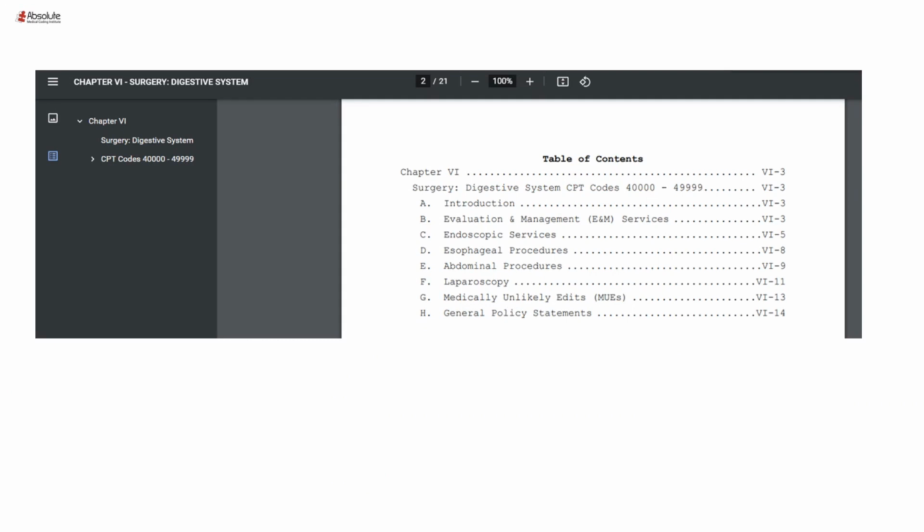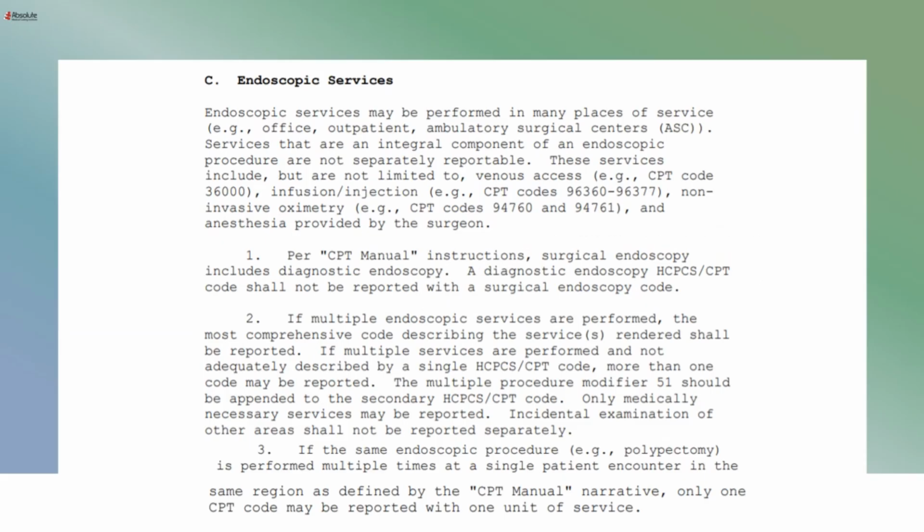It has an introduction. It talks to you about E&M services, endoscopic procedures. So isn't this where we want to be, either endoscopic or esophageal? I think we want to be at endoscopic because that was non-endoscopic converted to an endoscopic. So let's go ahead and go Chapter 6, Section C. And when we get to Section C, these are our endoscopic services, and they're numbered from 1 all the way down to, I'm not really sure, but let's go ahead and take a look.